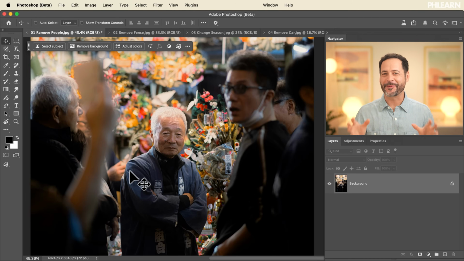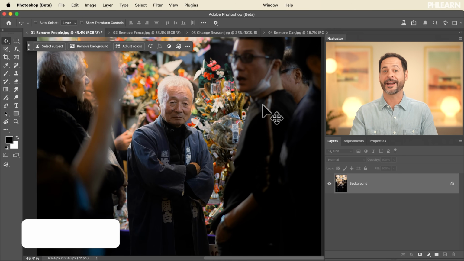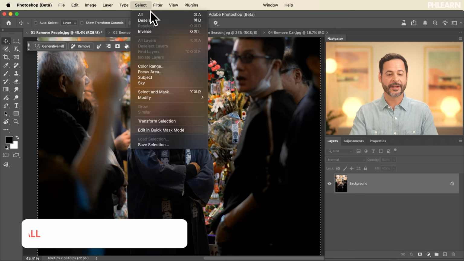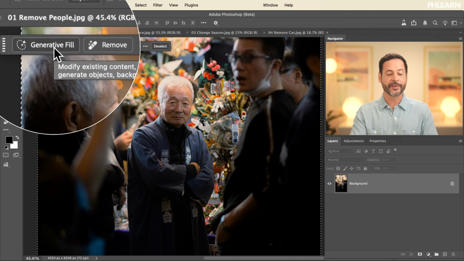So we're starting off with our first example. I love this picture of our subject, but we have a lot of distractions. All of these people are pretty distracting. So we're gonna start by selecting our entire image. Let's hit Control or Command A, or you can go to Select and then down to Select All. Now, once you've selected your entire image, you can go to Generative Fill in your contextual taskbar. Let's go ahead and click there.